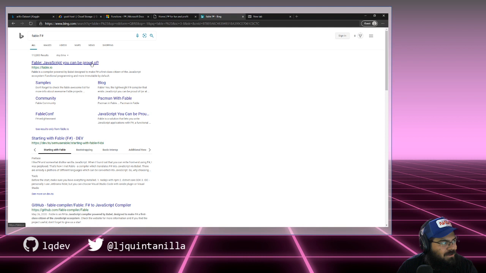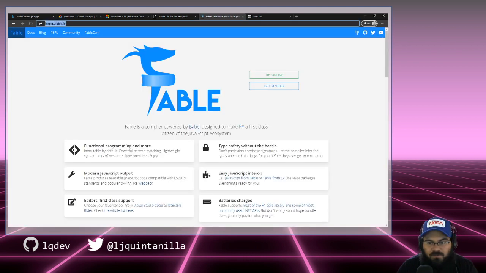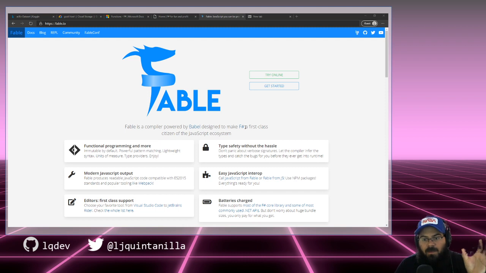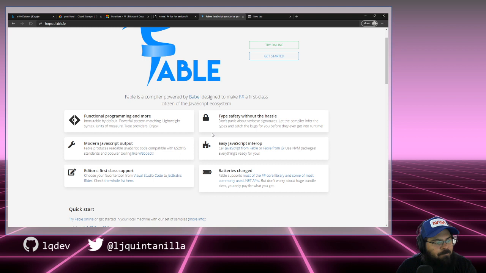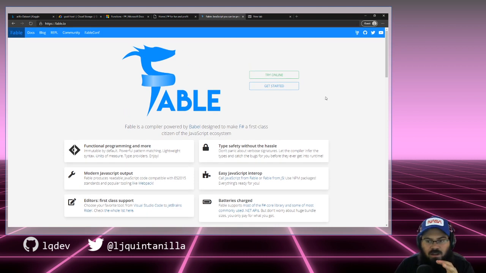Fable F Sharp. Let's see, Fable.io. Right. And this is more of like it uses Babel. So you basically write your F Sharp and then it transpiles, I think that's what it does, or it compiles, something like that. The point is that it takes your F Sharp and converts it into JavaScript, right? So with Fable, you don't really have to write JavaScript. If you prefer working in F Sharp, you can do web development. This is for web development, by the way.